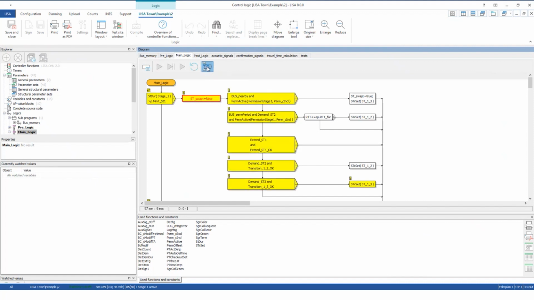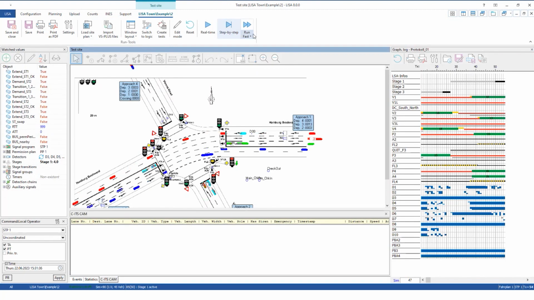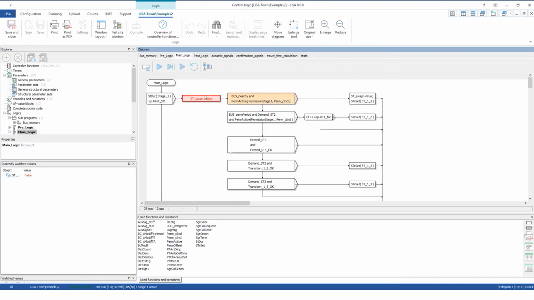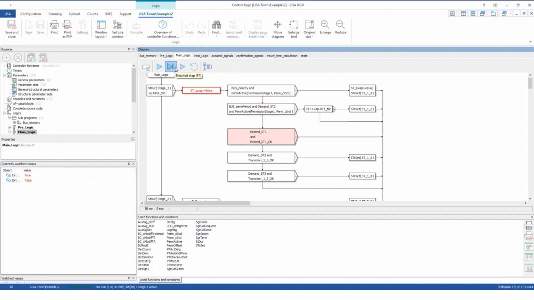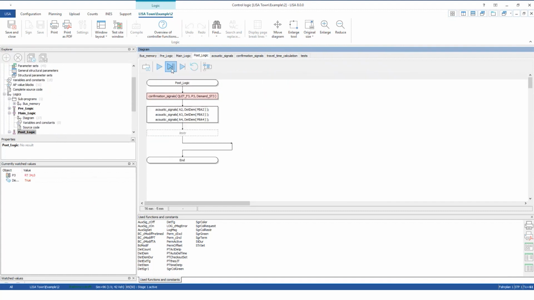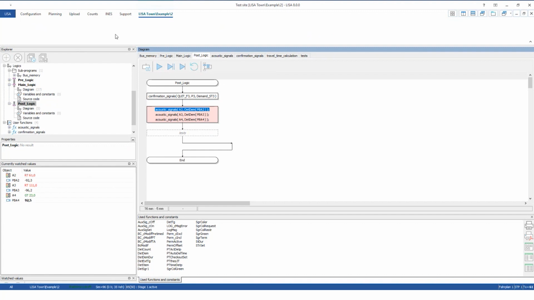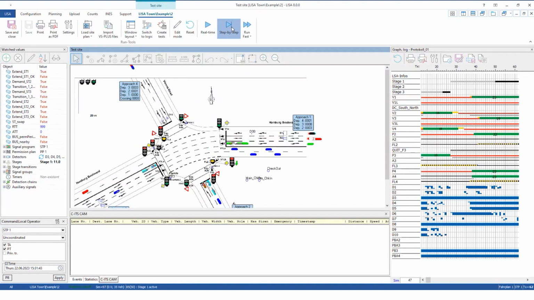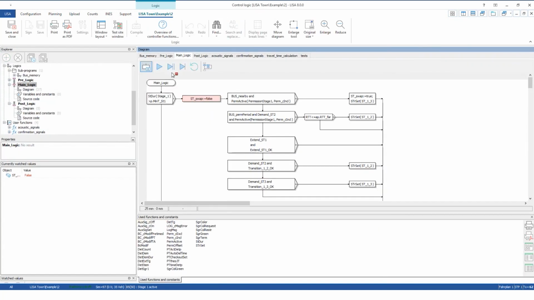And now I can go back to my test window here and let the control run until we actually hit this breakpoint. And now I can go through the logic step by step, line by line, and see where it's actually exiting. I think that's pretty cool.